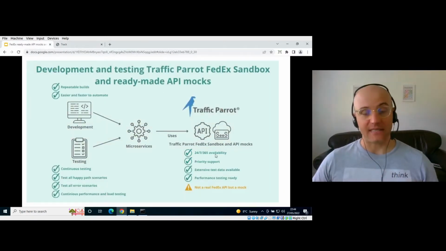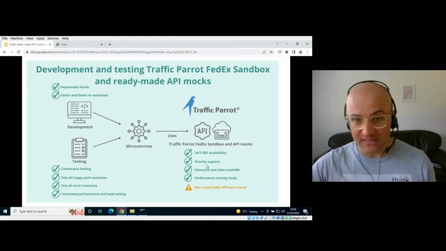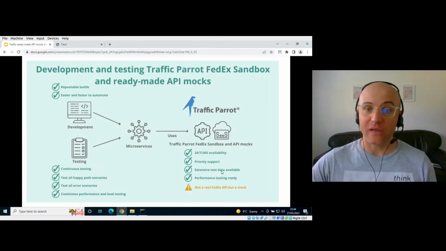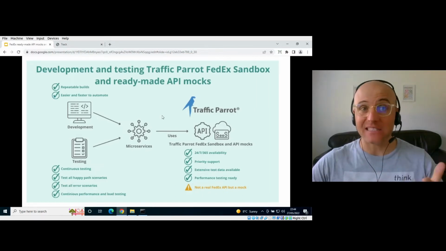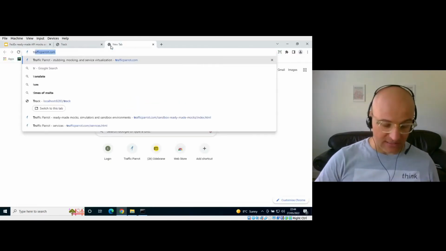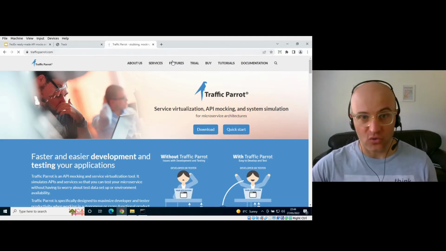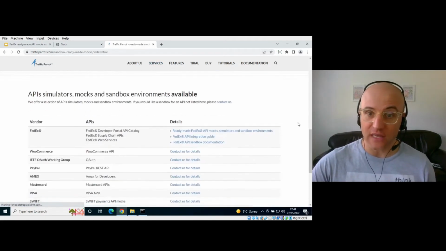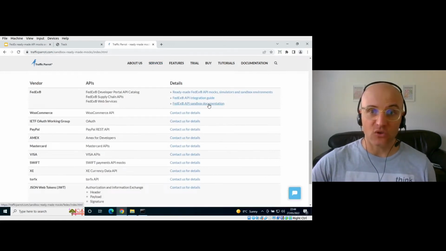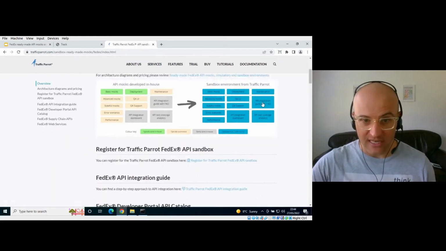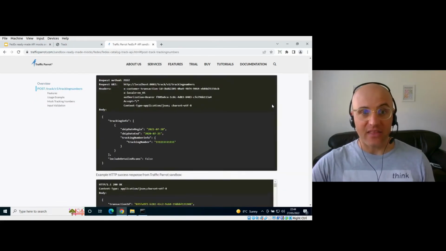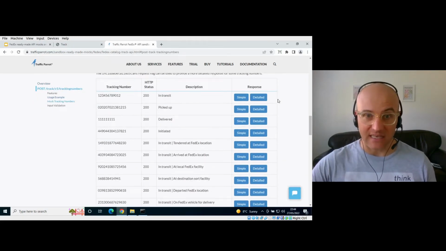So what we get on top of the availability, the priority support, and the performance testing readiness, we also get the extensive test data. And let's have a look at that. So we're going to go to our services page where we've got the sandbox environment, scroll down to FedEx and go to the FedEx Sandbox documentation. We're going to look at the Track API documentation. And this has got some test data listed here for us.